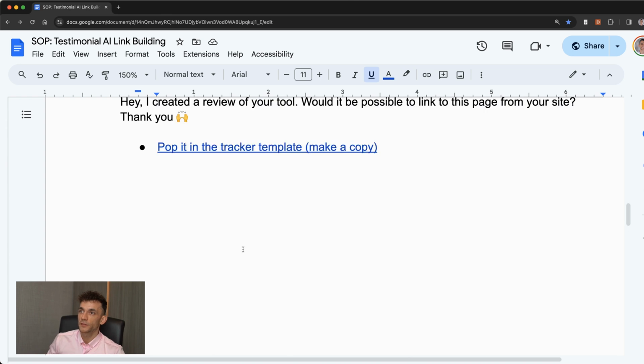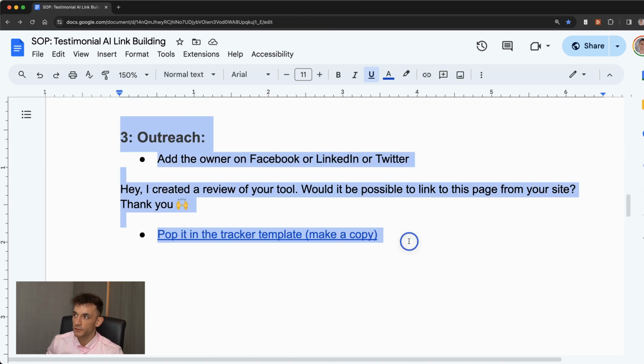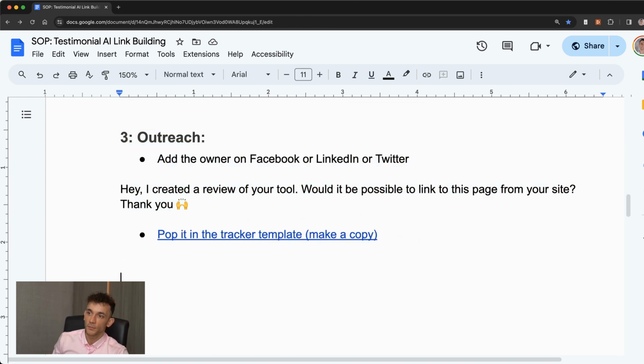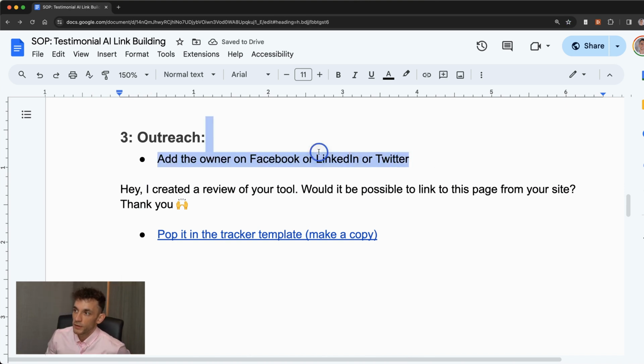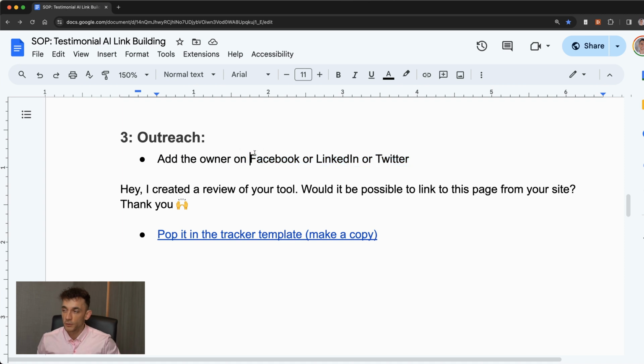And then the final step is to do the outreach. Very simple, as I've talked about. You're not going to do this for billion-dollar companies, but you would just add the person on Facebook or LinkedIn or Twitter. If you can't find the owner on Facebook or LinkedIn or Twitter, you can contact the company account. If you can't find them, then you can reach out to them via email, find the support tickets. Should be pretty simple, especially if it's a relatively small tool.